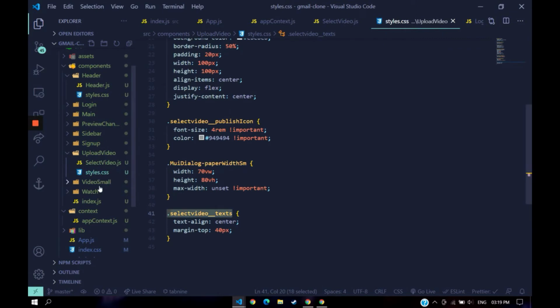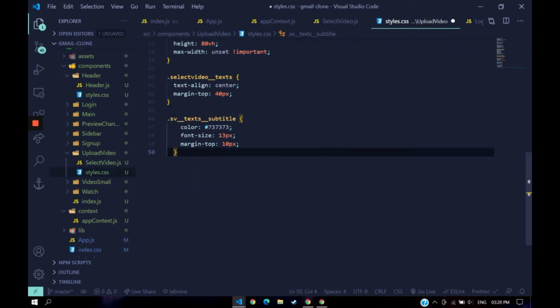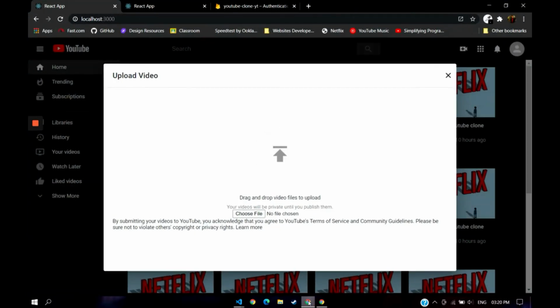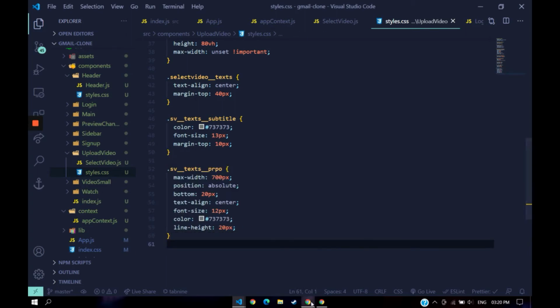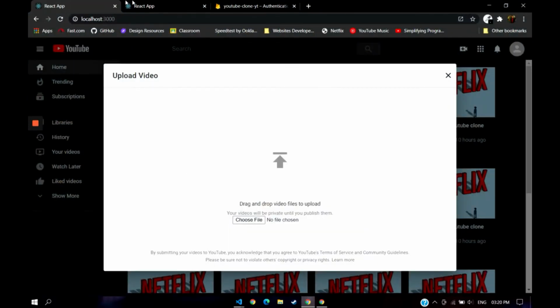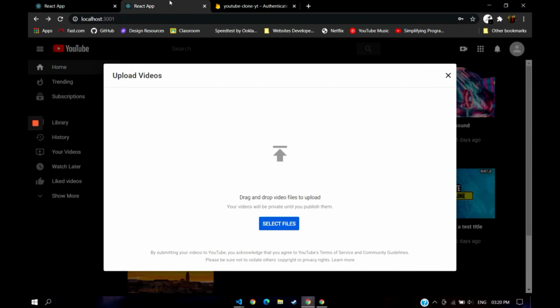So here go back to styles.css to our subtitle. Now we'll style our subtitle. Subtitle, we're gonna give it some color of 77373, this kind of a thing. And now to our sv text underscore privacy policy, we are gonna give a max width and position absolute, so that it gets aligned there automatically. And now the last thing we need to style is this input, so now let's style this.